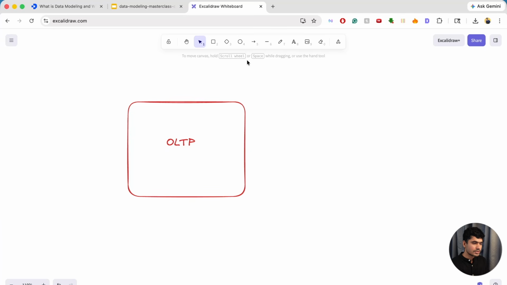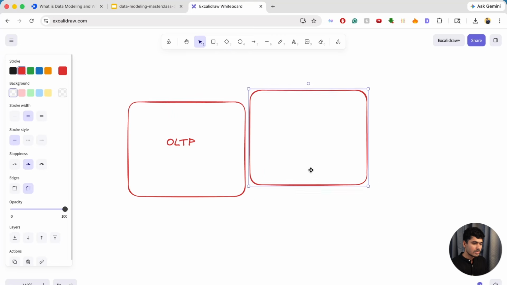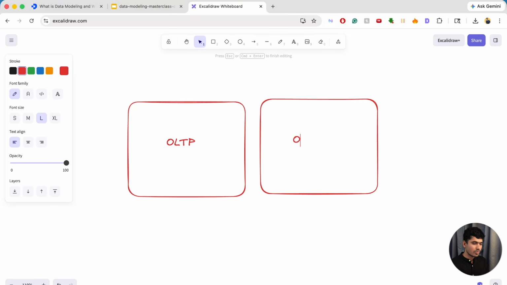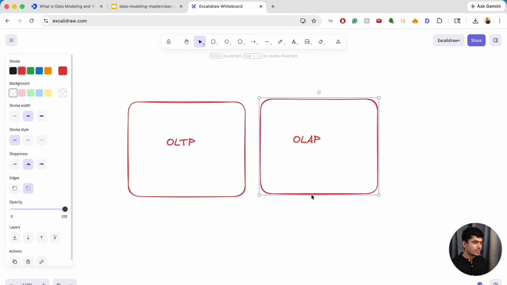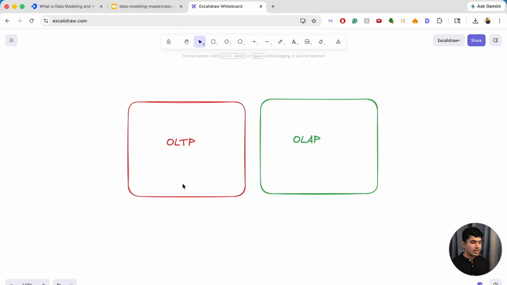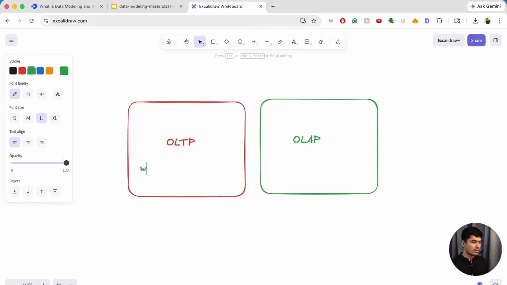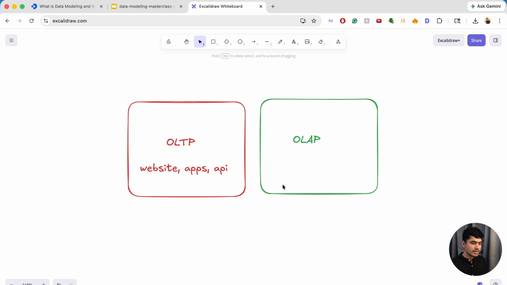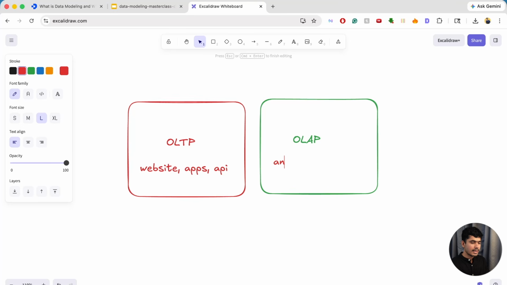OLTP, online transactional processing, and then I have OLAP, online analytical processing. Let me change the color of this also. Okay, now OLTP is mainly used around websites, apps, APIs. OLAP is used on the analytics side.